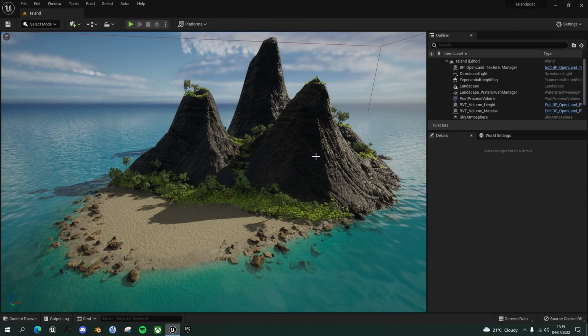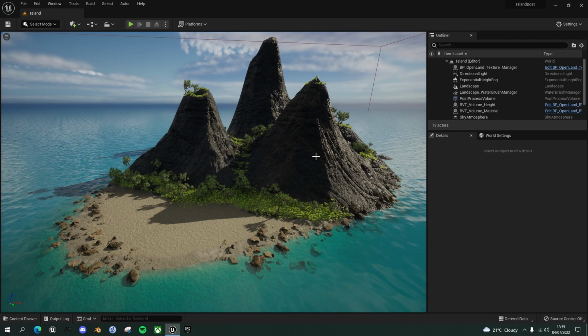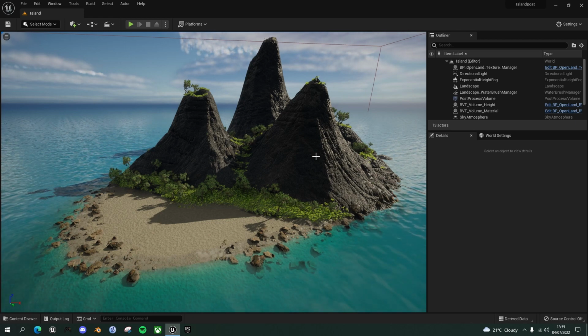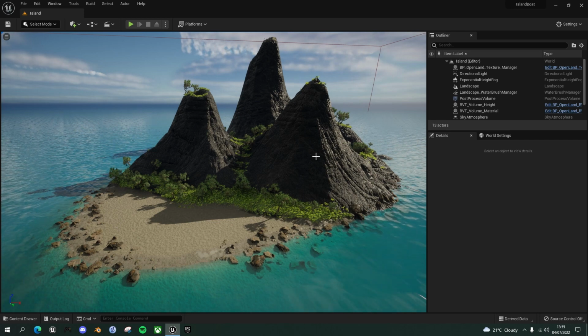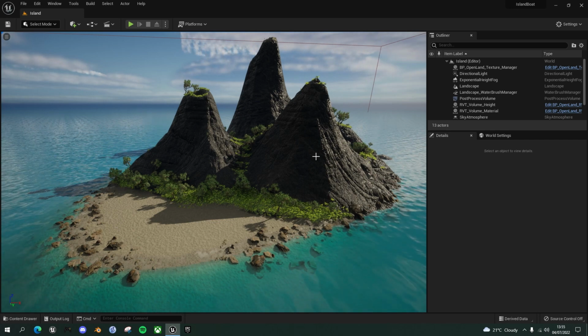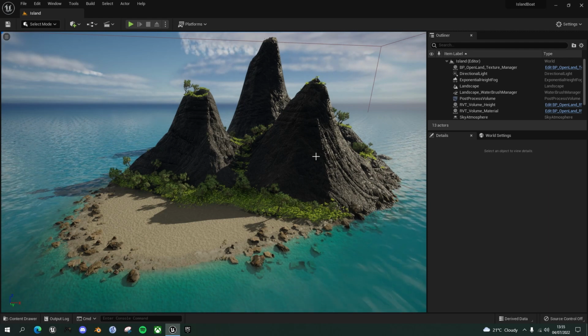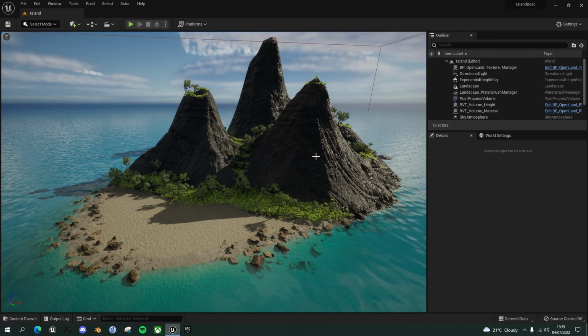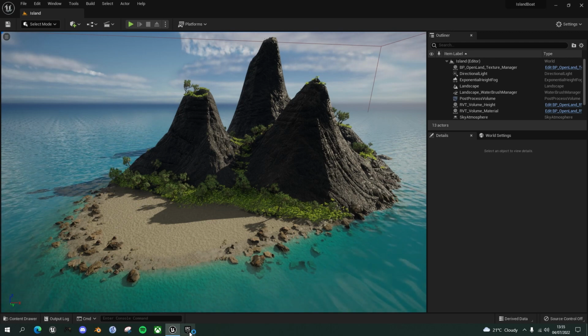Welcome back to this series on creating a tropical island. If you need to catch up on where we've got to so far, then follow the playlist in the description below. And today we're going to create a floating boat. So first thing we need to do is get a boat asset, and Epic Marketplace comes to the rescue again with some free assets. So open up the Epic Marketplace.